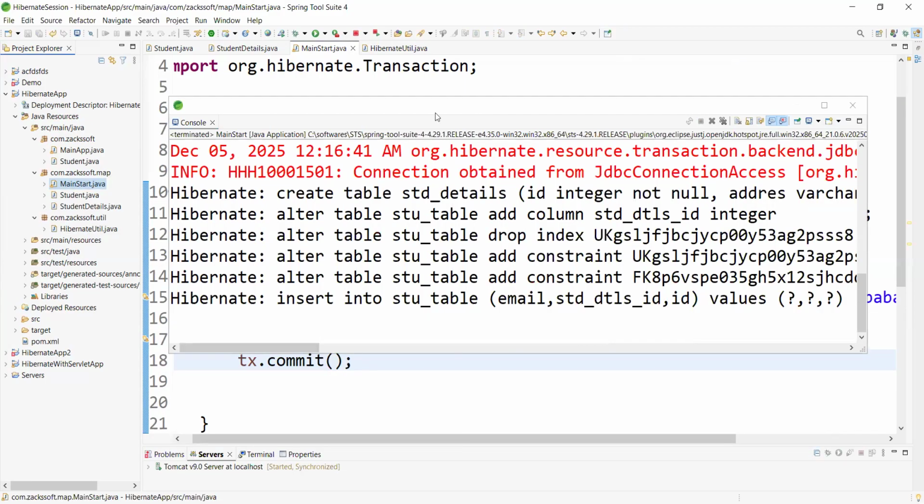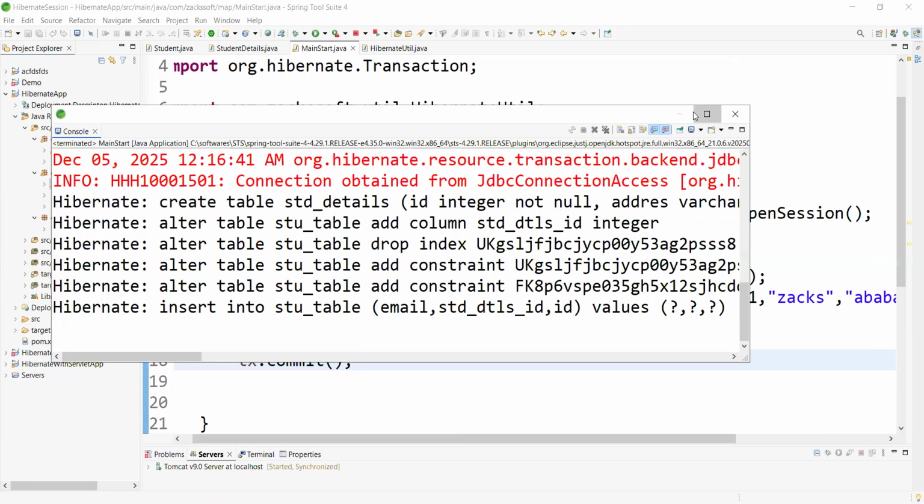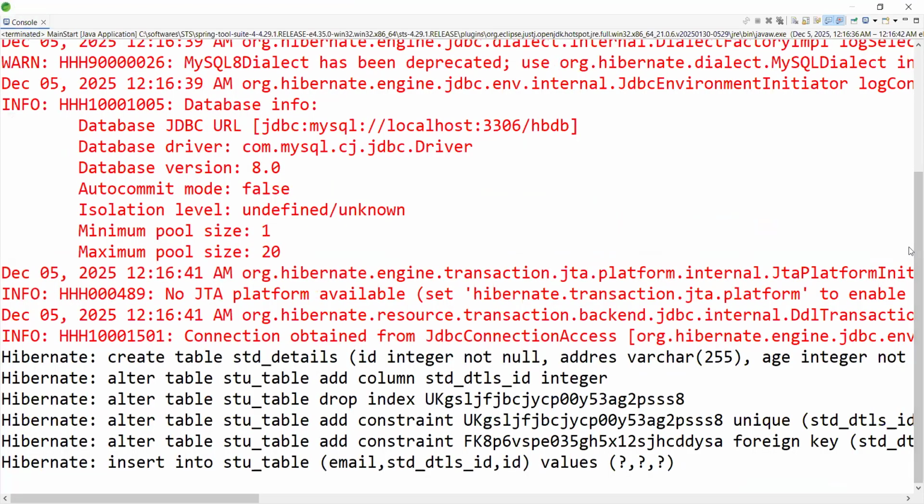So I want to create a table for you, right? Alter table, sir. Create table with student details, okay? Then alter the student table, like a column. Then some, can you remember the index? Later we added the same name.